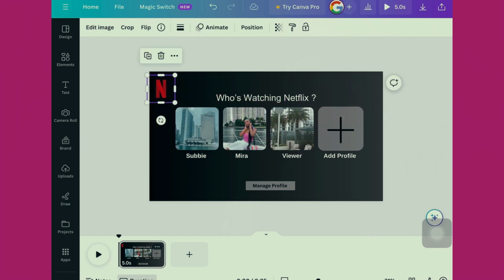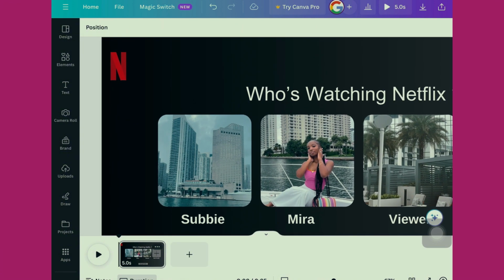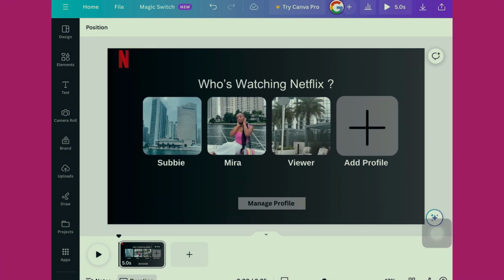I'm just making it a little small, and I'm going to add it to the top corner just so it shows that it's Netflix. Now I'm going to show y'all how to add the mouse to click on the profile you want. When I was creating this, I put the mouse click at the end, so I'm going to show y'all early on so y'all don't have to add the mouse click later on.